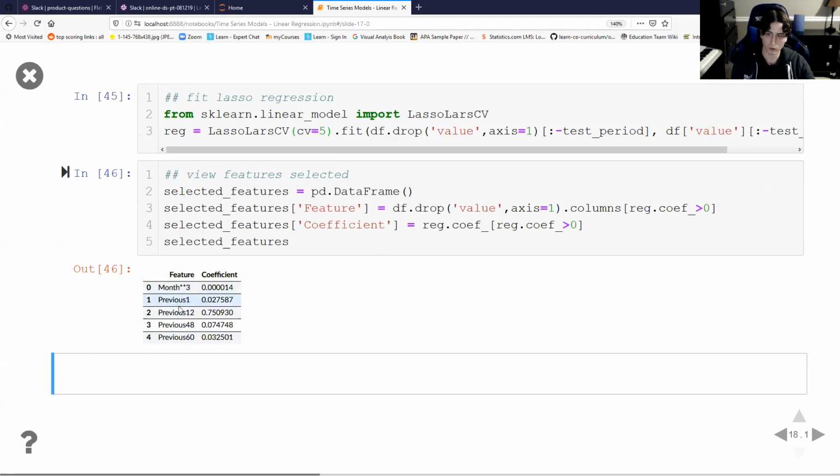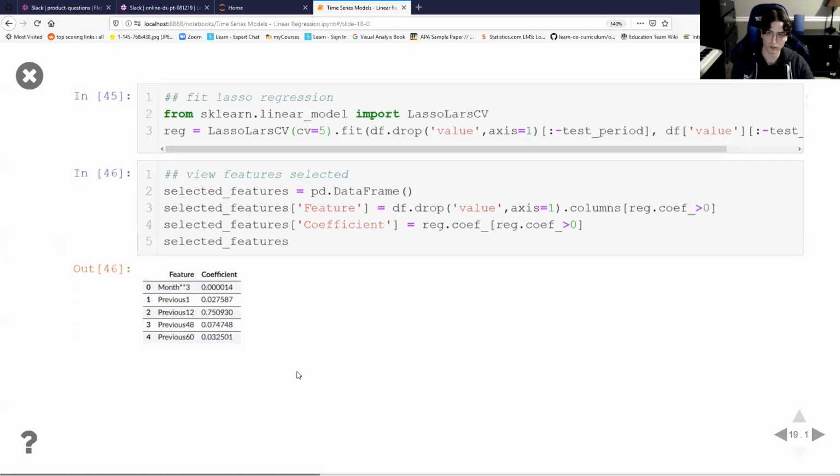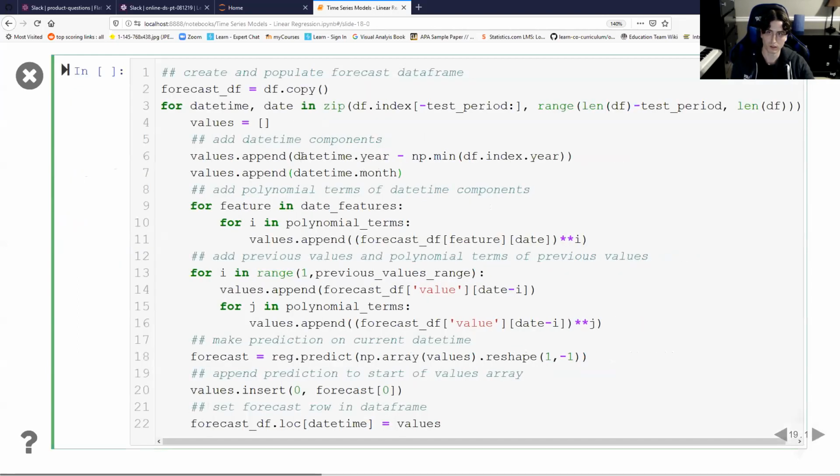So if we go ahead and print this out, we can see that, let's see, month cubed, previous 1, previous 12, previous 48, and previous 60. So the last month, 1 year ago, 4 years ago, and 5 years ago, it determined were the significant things, as well as the month cubed. All right. So now this is the most complicated part.